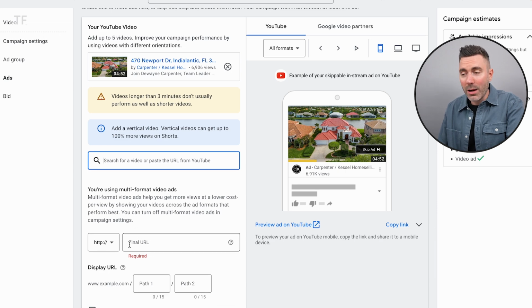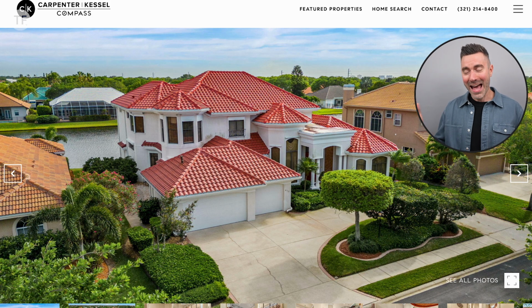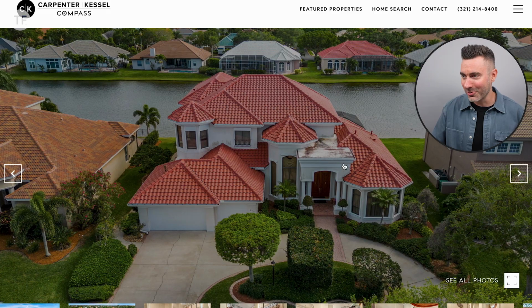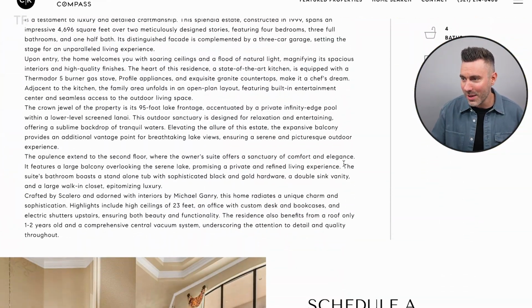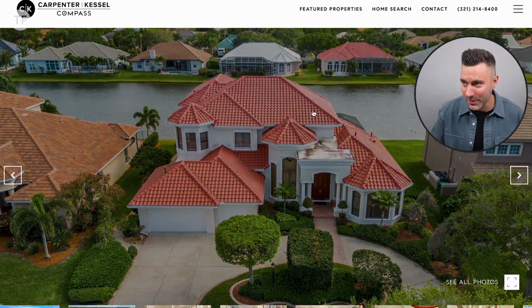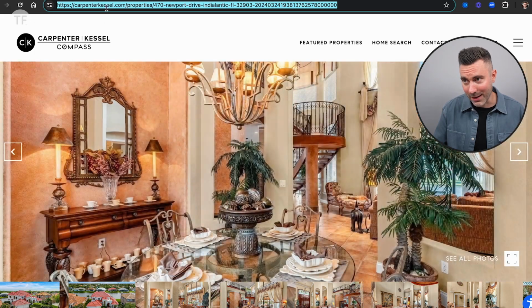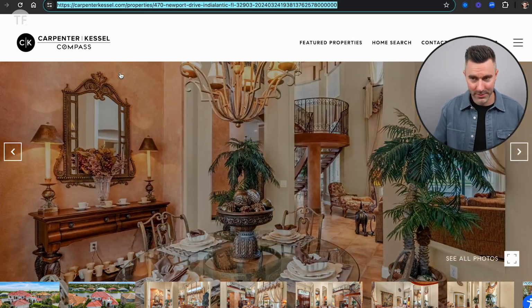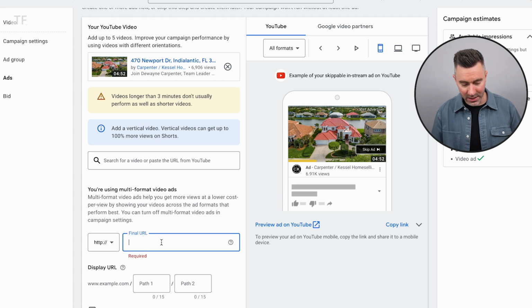You can say, hey, where am I going to drive traffic to? In the event somebody clicks a link, or they click the learn more button on my ad campaign, where does it send them to? So maybe this listing has its own web page on your website, and you would want to put that web page there. So for example, here is the actual web page featuring Carpenter Kessel's listing right here. So all I would need to do is copy this URL. So I simply select the link, right click it, copy the link, and then you jump right back over to your Google ad campaign, and you can simply then paste the link right here.